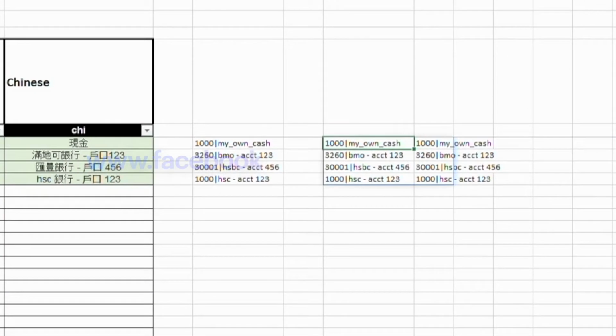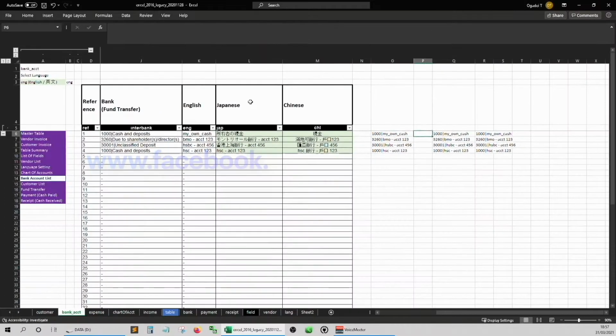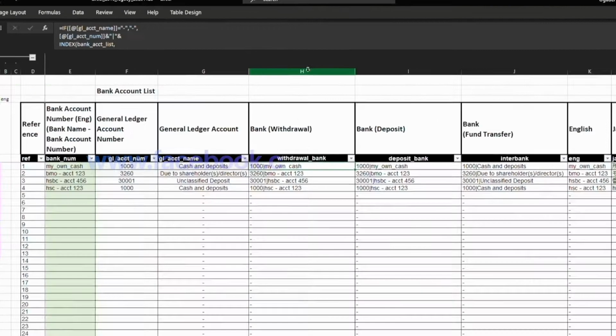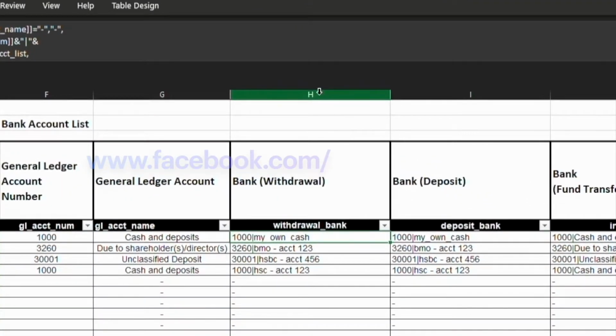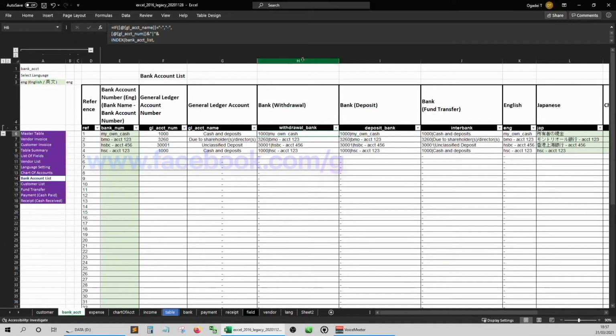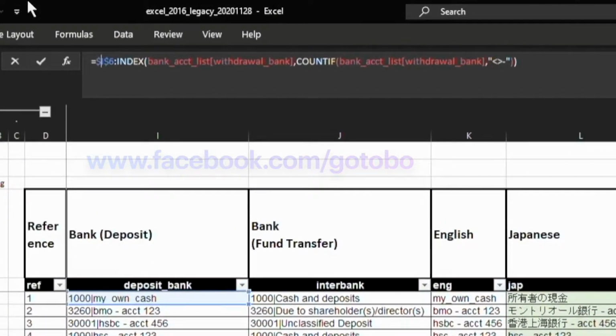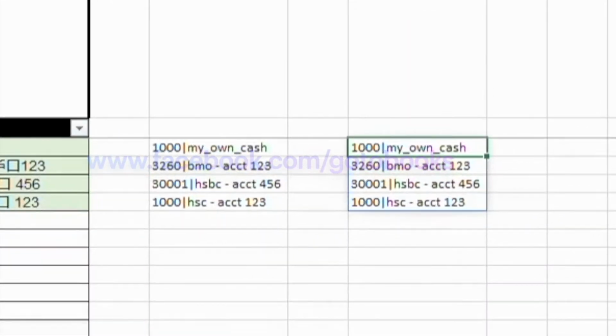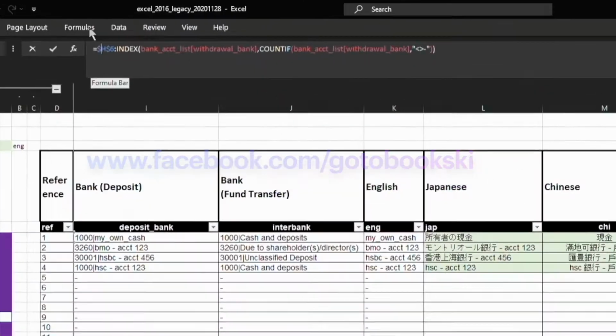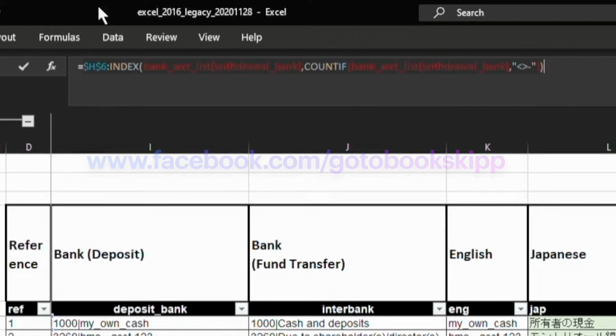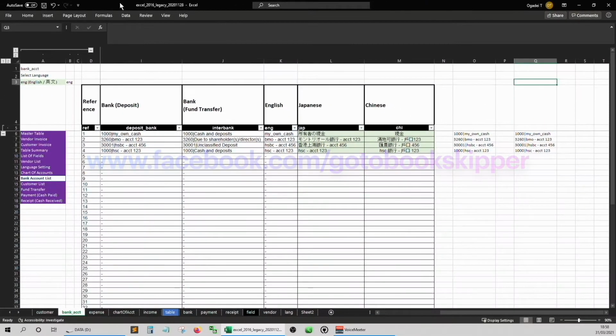Oh, I see, because I need to use the withdrawal bank column H. Okay, H6 here, alright. Copy this formula. Control C, Escape, and then Control F3.